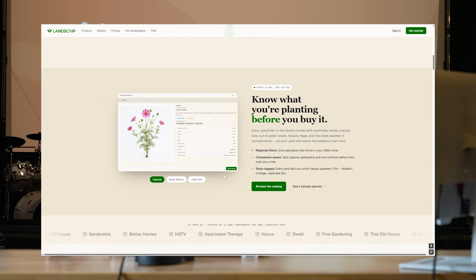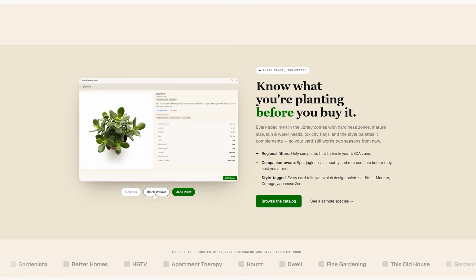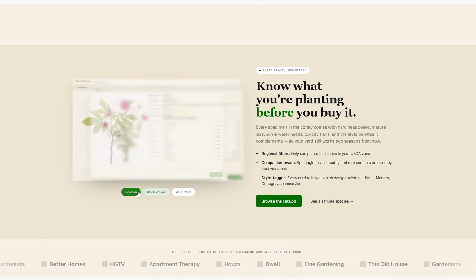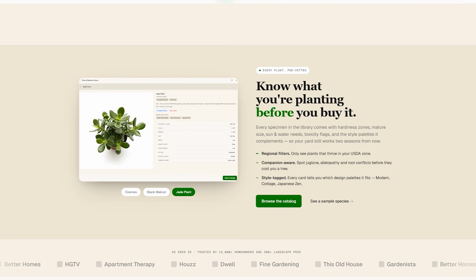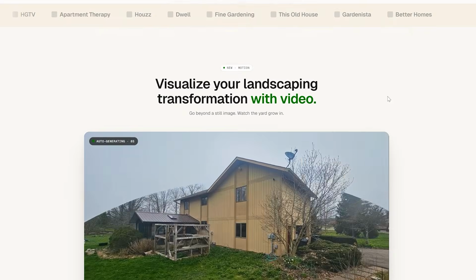In the next section, I also advised it what to do. I wanted an area that shows the fact that each of the 500 plus plants and vegetation we have all has information about it. Again, good solid design. Let's check out the next area.